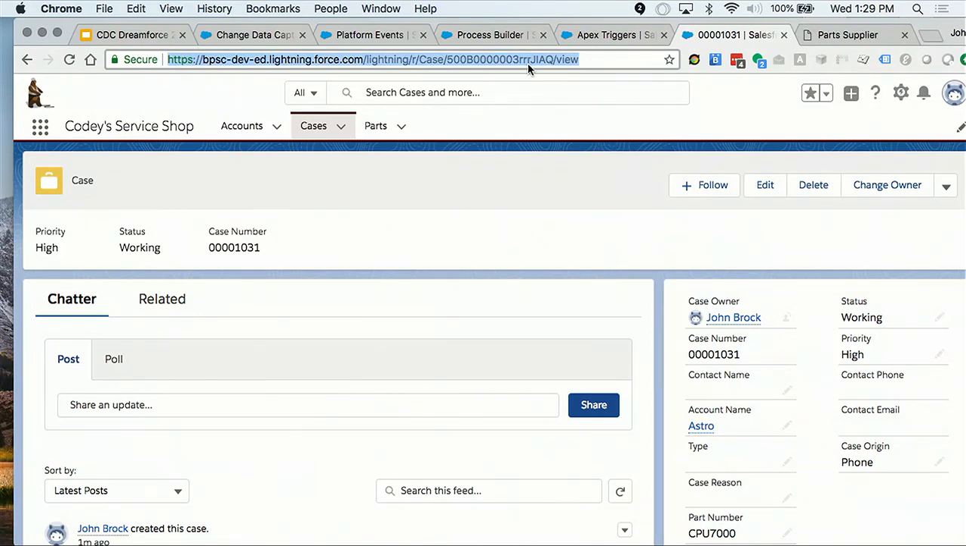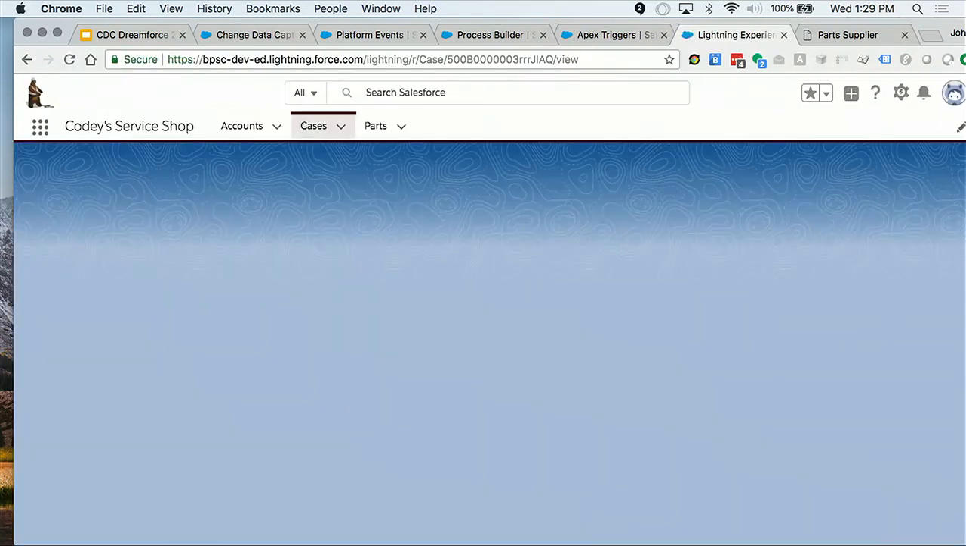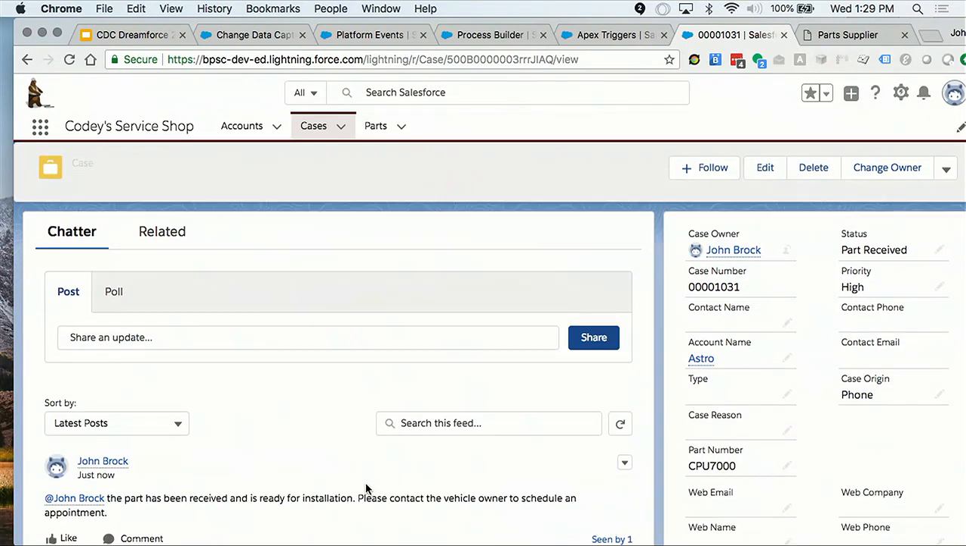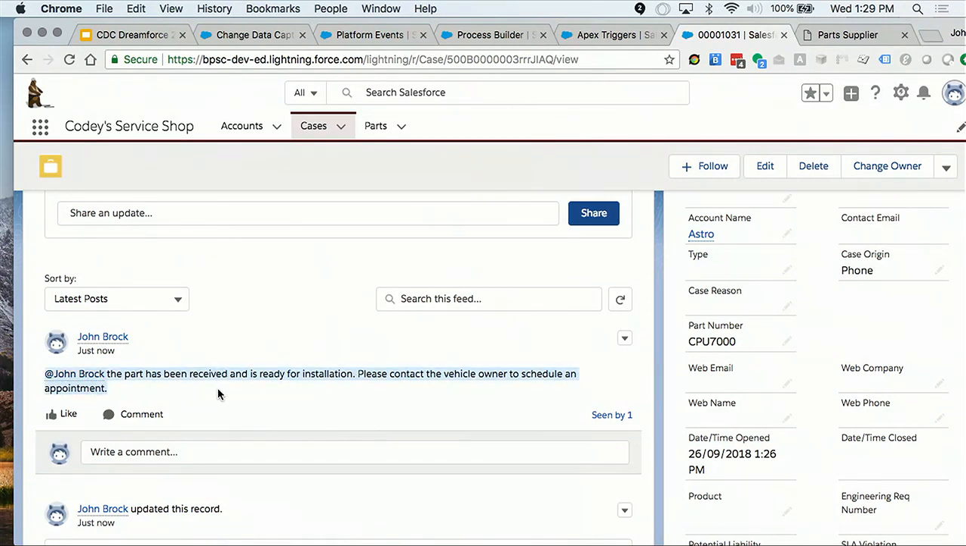Let's refresh this case object though, just so you can see in the UI, see I'm not faking it. You can see that the status has been updated to part received, which is great. And then you can also see that we have our chatter post letting me know as the case owner that this part was received, it's ready for installation, follow up with Astro to schedule an appointment.